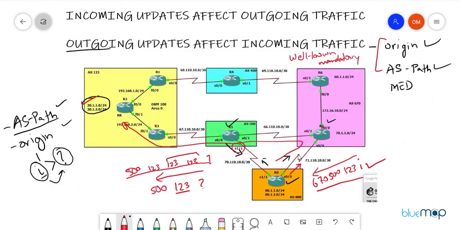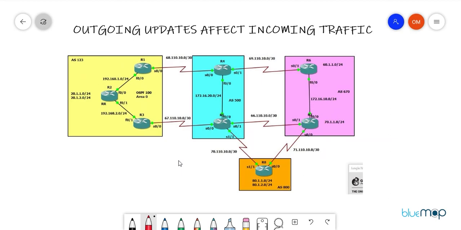Now in the next part of this particular video, what I have to do is show you the MED attribute, and for that I just need to load a different topology. There are some minor changes that I have done to this topology. So let's pause this video for a moment and get back with the new topology, and then we'll continue our discussion. Okay, so we are back with the small change in this particular topology.